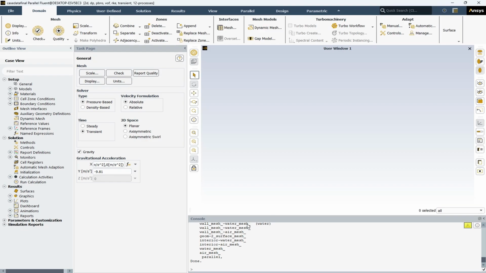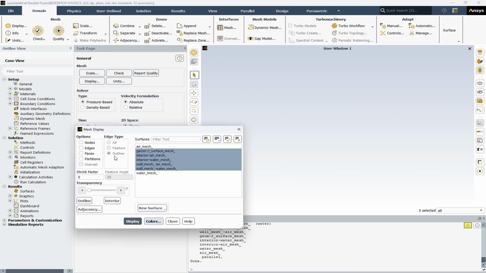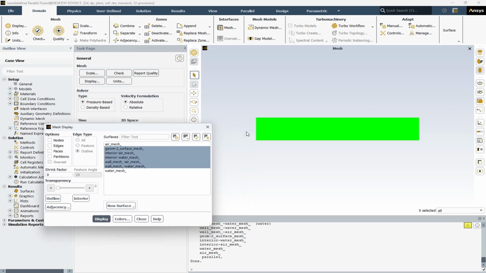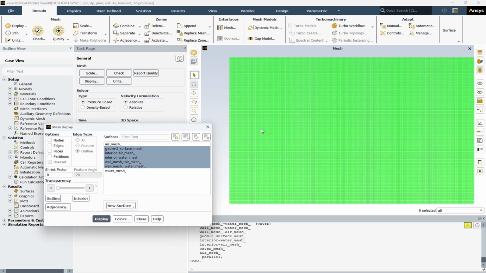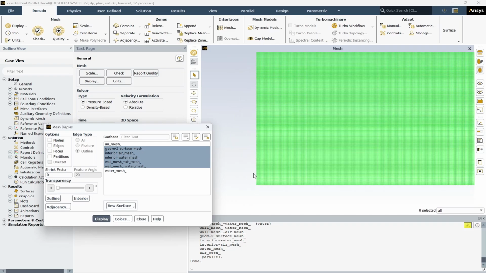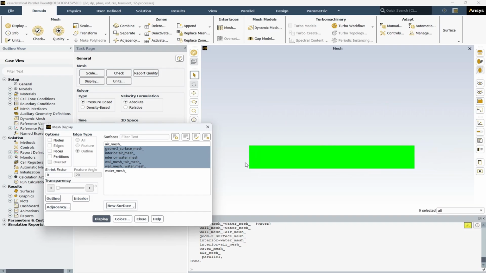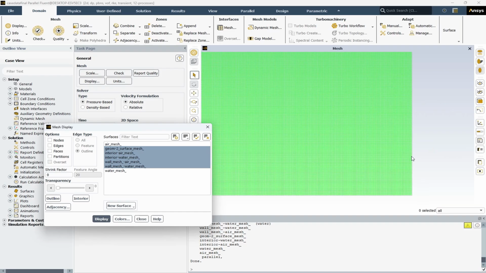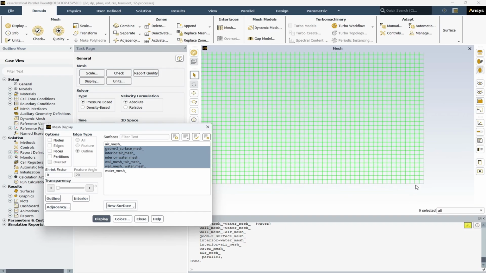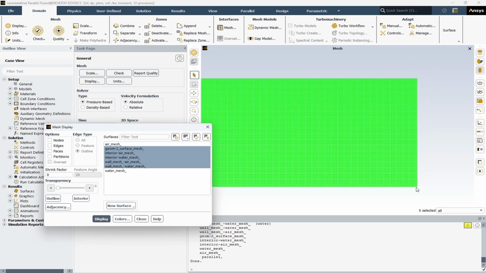Okay, the software is loaded, and here the user window 1 is the graphical window. So by hitting the display mesh option, we can display our geometry and mesh file here. Here, as you can see, our geometry is a rectangular shape with a structured meshing.